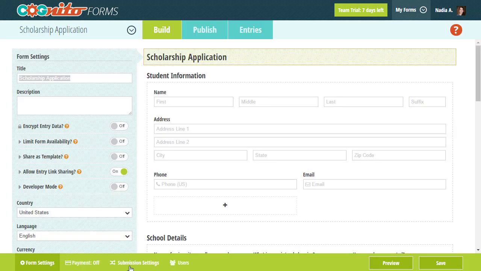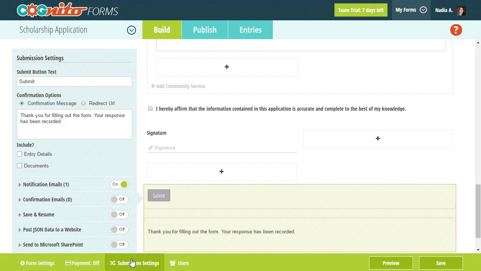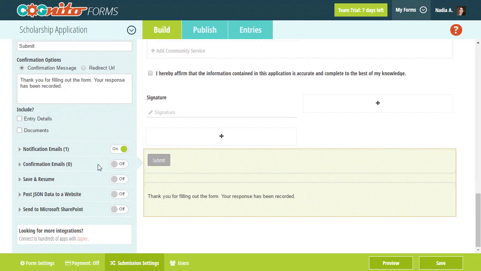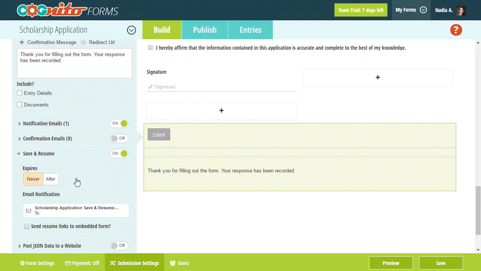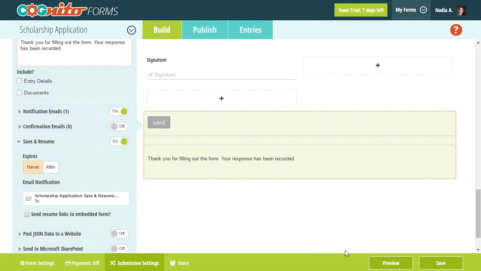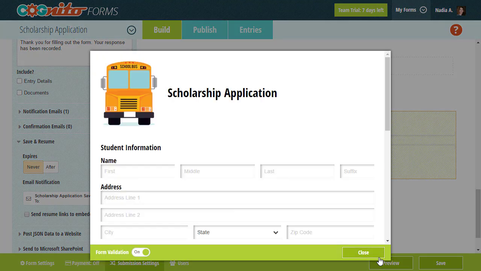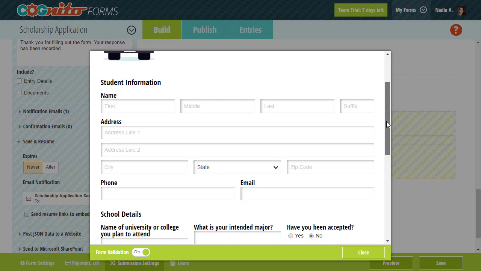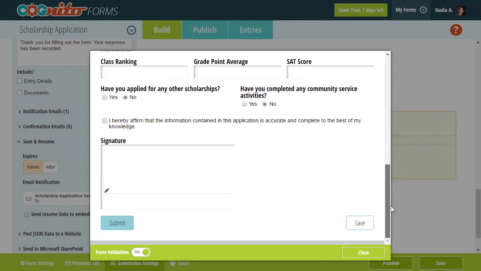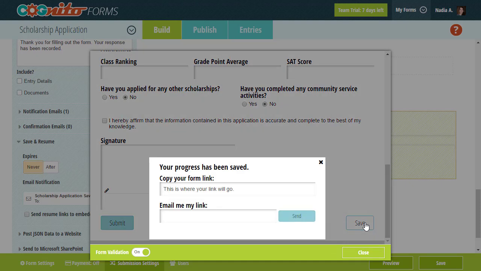Next, go to Submission Settings and turn on Save and Resume. If you preview your form, you'll notice that it now has an extra button labeled Save. The Save button provides you with a link that takes you right back to your in-progress submission. You can copy the link directly from this dialog, or you can have the link sent to your email for later reference.